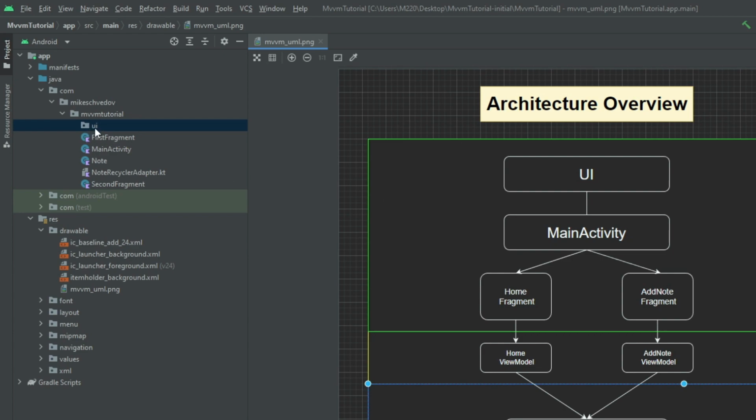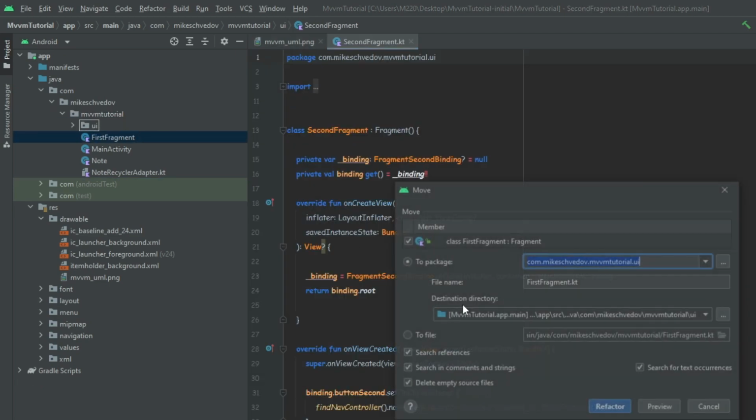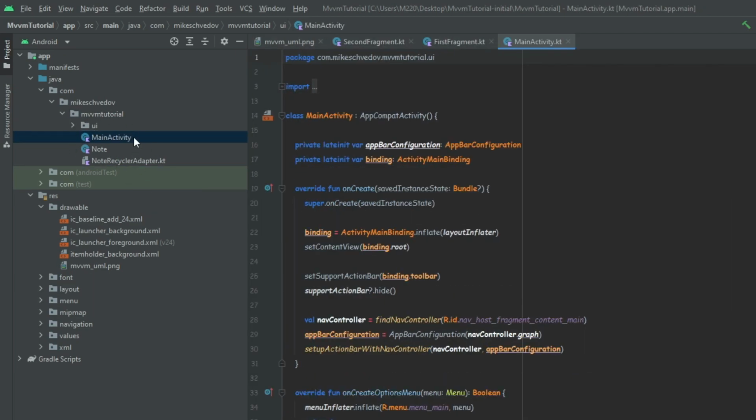Of course, you can call it view, you can call it presentation layer. I'm just going to call it UI. So we're going to select the activity and the two fragments, and we're going to place them inside the UI package, okay? So the activity will take a few seconds. There's always this bug that it takes a few seconds for the activity to actually move to a different place.